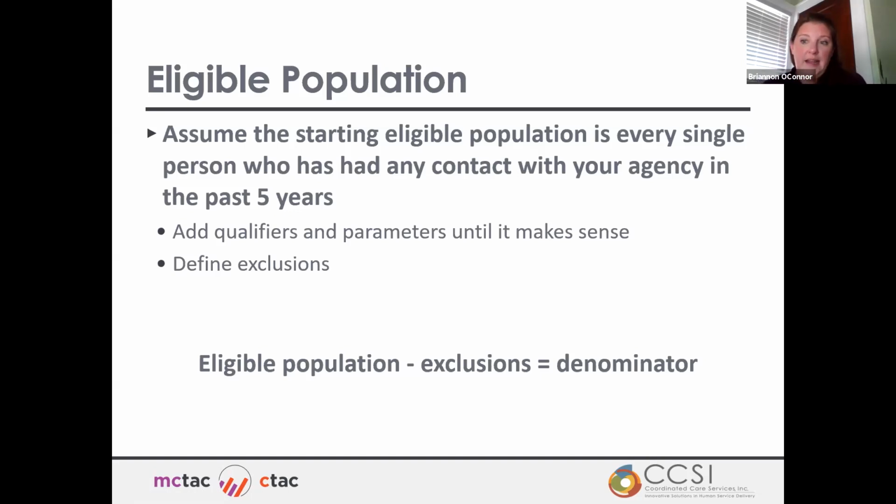So the eligible population tab on your measure workbook, I like to think of this as if you start with the assumption that the eligible population is every single person who's ever had contact with your agency in the past 5 years, all of you immediately are thinking, no, not everybody, right? And that's perfect. So if you start with eligible population, everybody that's touched our agency, now you start to add qualifiers and parameters until it makes sense. There's a little bit more art than science to this part because you just have to decide who to exclude. And you exclude based on something that doesn't make sense.